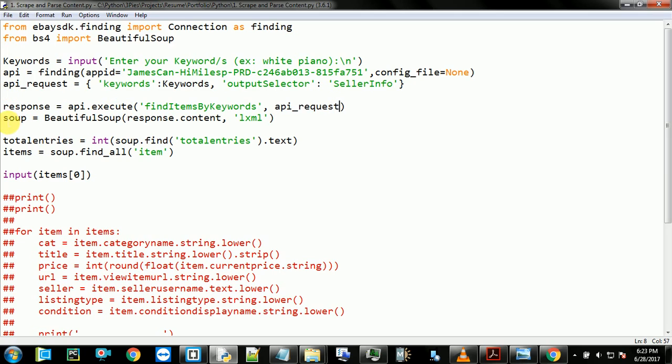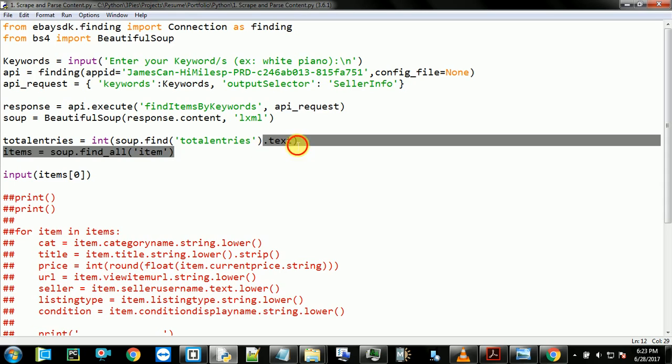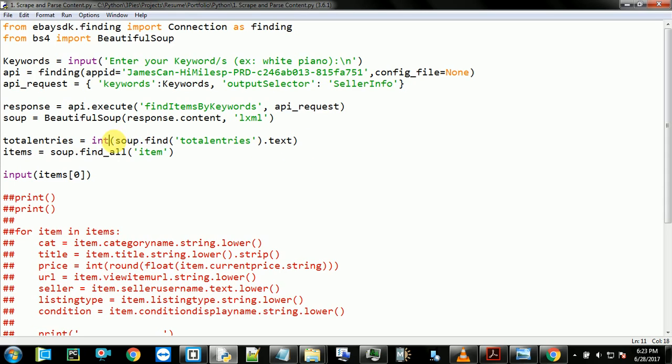Now, after I get my response, I want to parse it out. So I'm setting soup equal to BeautifulSoup(response.content, 'lxml'). Next line, total entries. This is going to be the number of results that you got for your query, and I converted it into an integer, and it's soup.find('totalentries'), all lowercase, all one word, no spaces, .text. Again, that was so I could turn it into an integer.